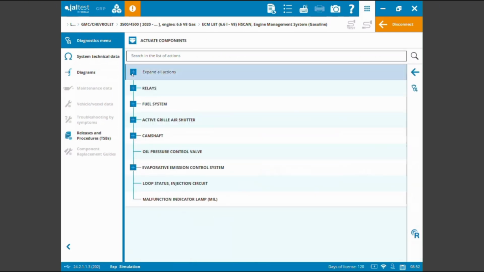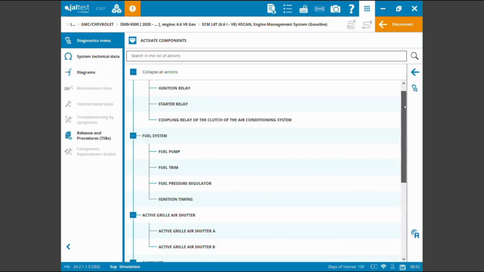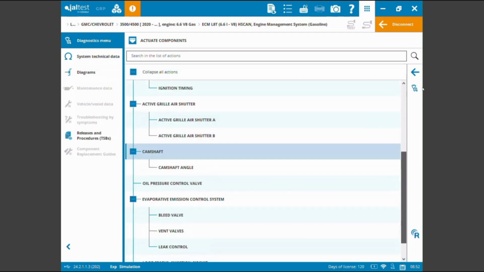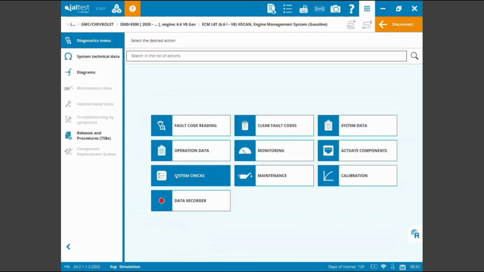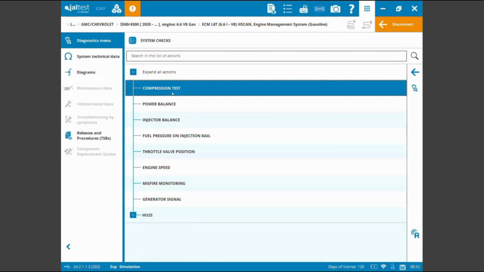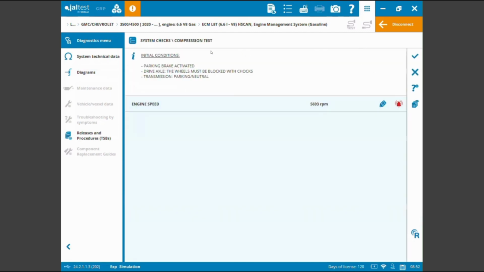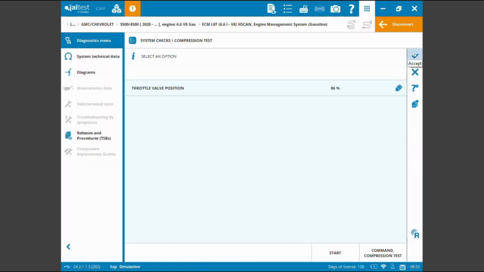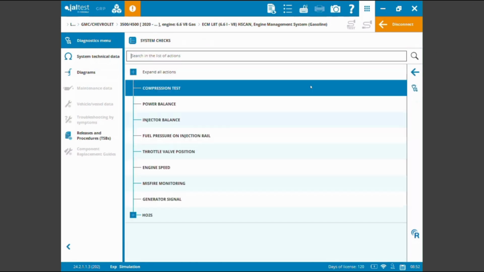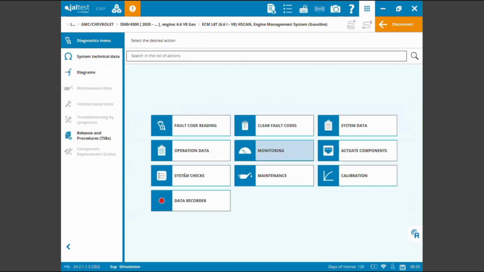Operations, actuation of components. These are all of the components you can turn on and off. You can do system checks, compression test. It's going to give you initial conditions that you must meet, and once it's met, you can start or command compression test. Process is finished. In my case, it goes fast, but it's going to take you a few minutes.